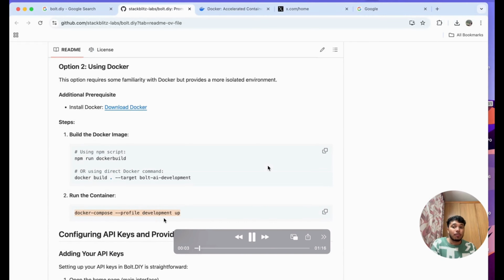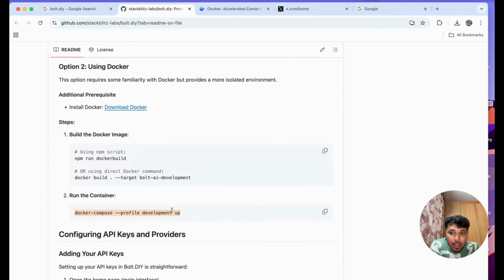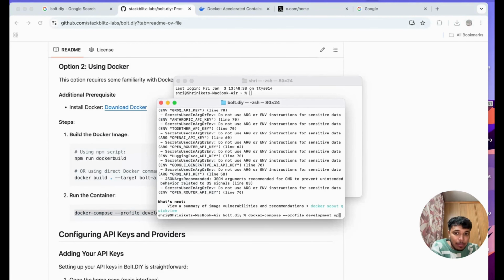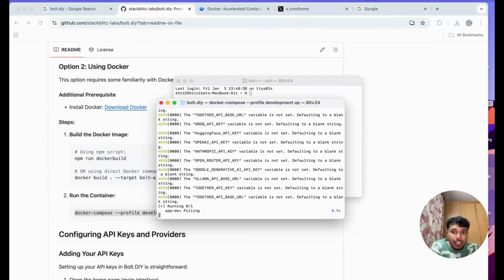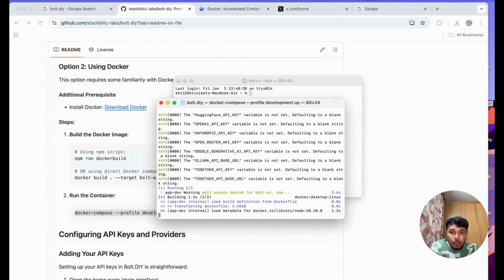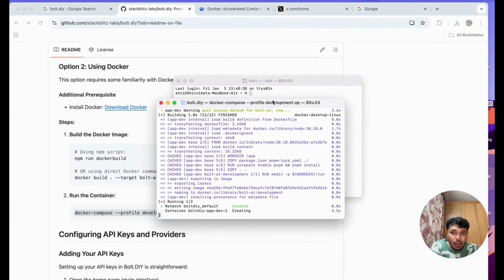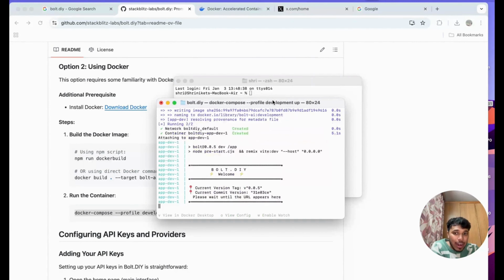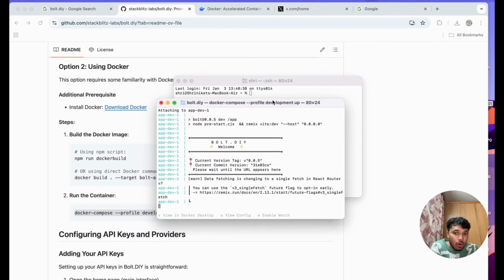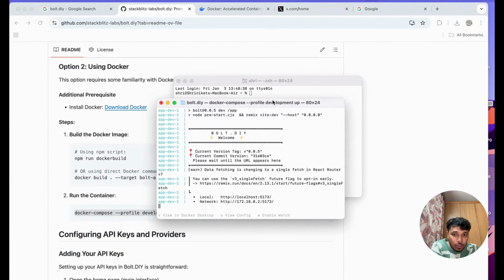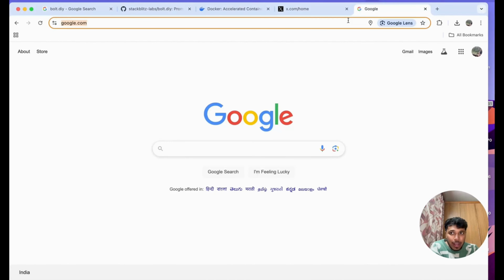The next command is docker compose. Just copy the command, right click and copy, and then paste it in the same terminal. Once you paste, it will start pulling again and start running the container. If you look at the logs, it says container bolt-diy created, and then you get the URL for bolt DIY, which is localhost:5173. Just copy the URL and load it up in a new tab.